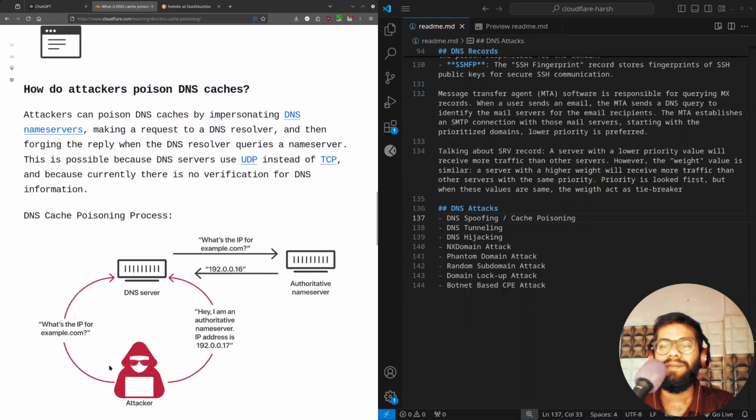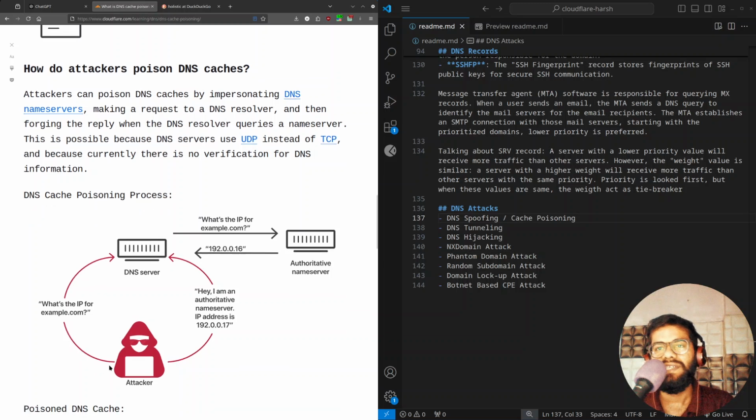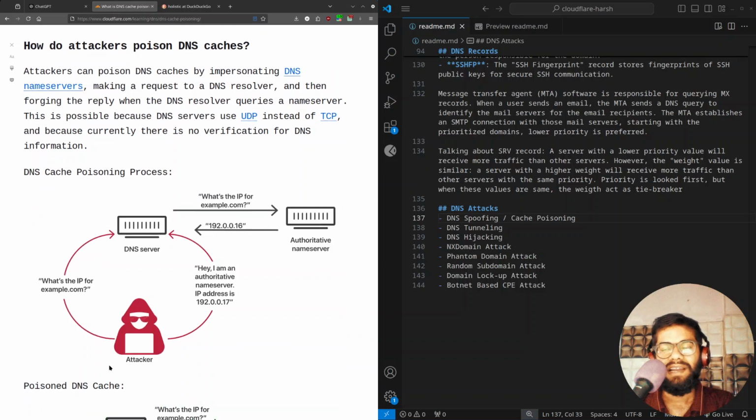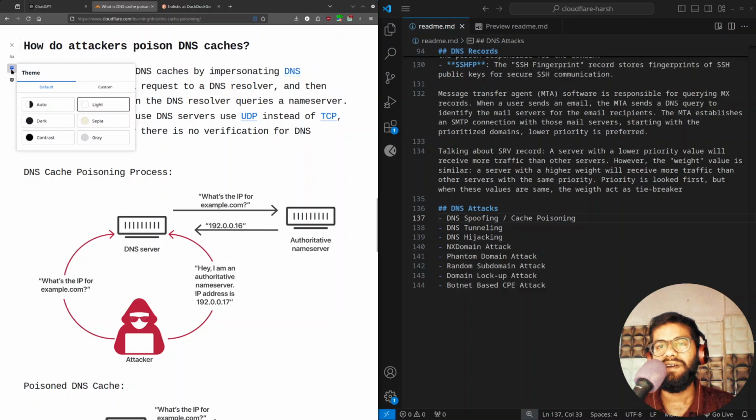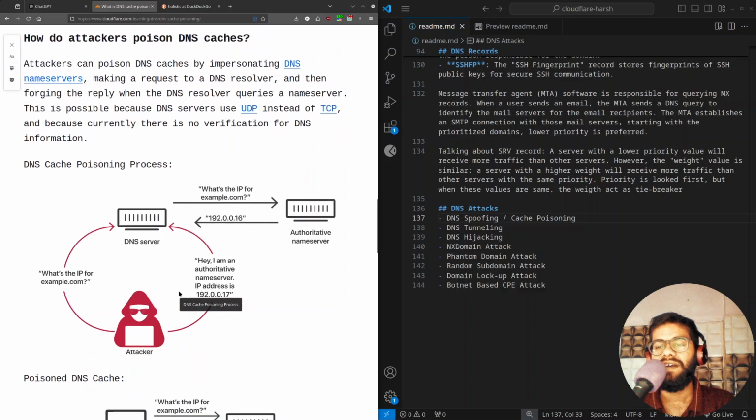And how do attackers poison the DNS cache? Attackers can poison the DNS cache by impersonating a DNS name server. So impersonating is running in its blood, because we have studied impersonating emails. Now it's time for impersonating a name server, making a request to a DNS resolver. Let me keep the light theme, as otherwise the infographic won't be visible.